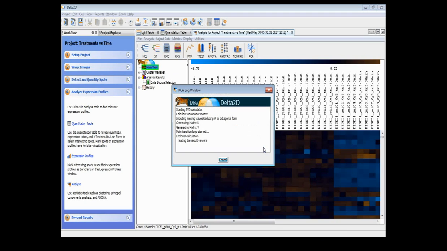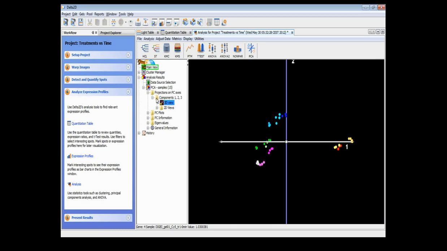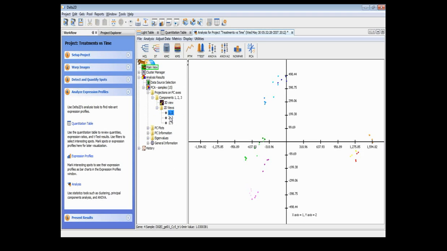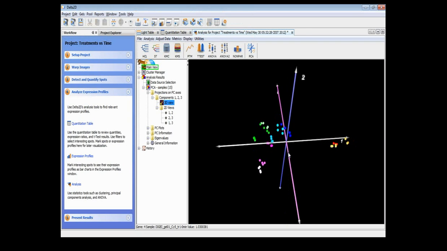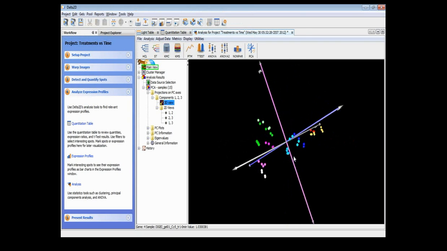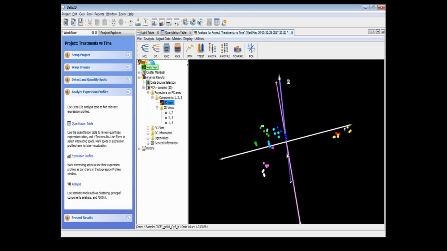I say, okay. I get a new result branch here in my main view in my tree, and get a 3D view as it is shown now. I hope that it is transferred properly to your screen. And we also have 2D views for principal component 1 against 2, 2 against 3, or 1 against 3. And having the 3D view means I can also rotate this view to really see how close the different data points with the same colors are to each other.